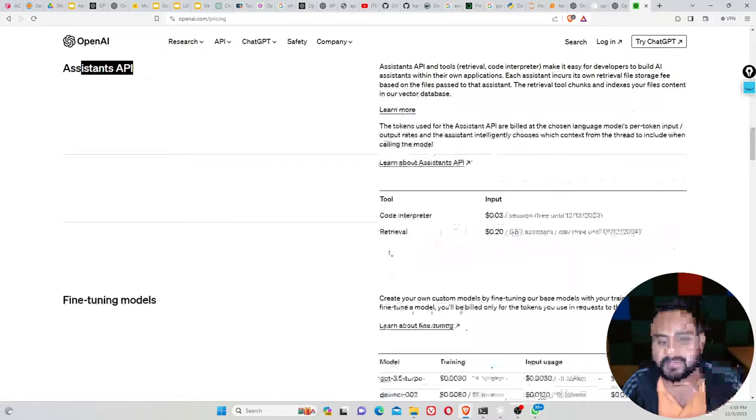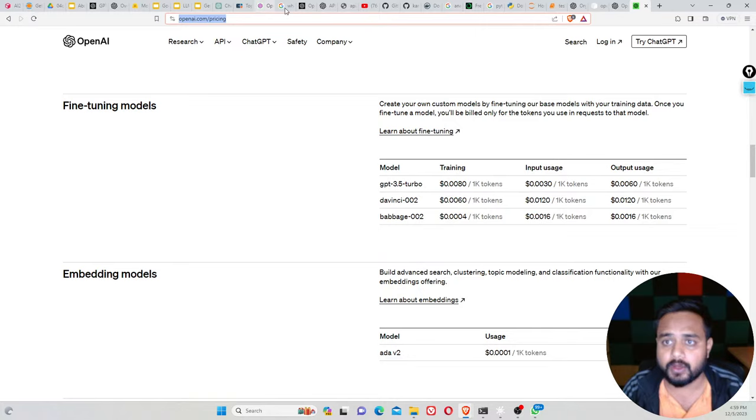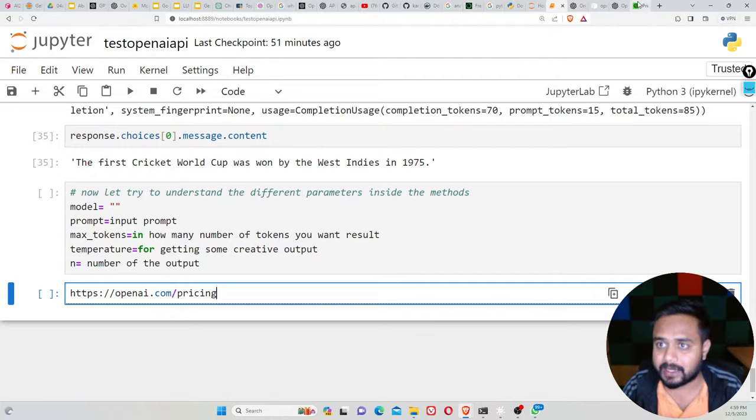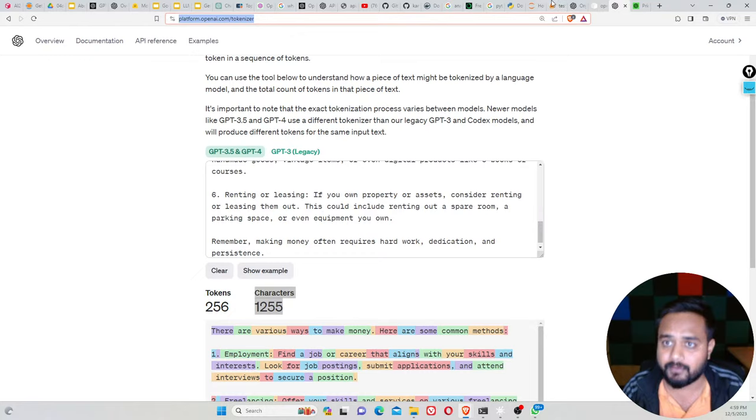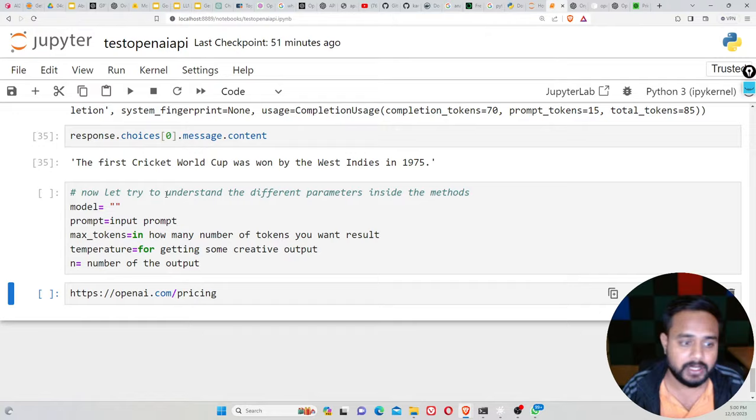Right? So let me keep this particular link over here inside the notebook itself. And let me keep this token related link also. So at least you can go through this and you can check your input and output tokens. And you can practice whatever I have taught you, because this is going to play a very important role in future classes. So please try to revise, please try to practice. And I think we are done with today's session.